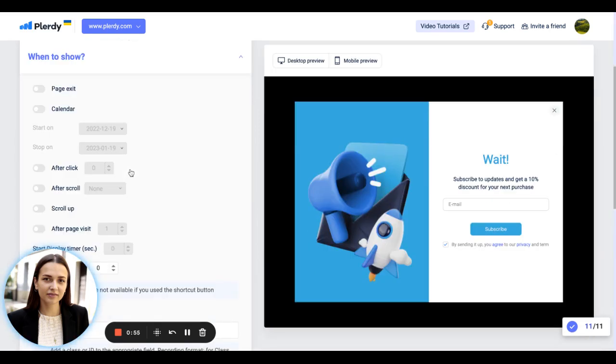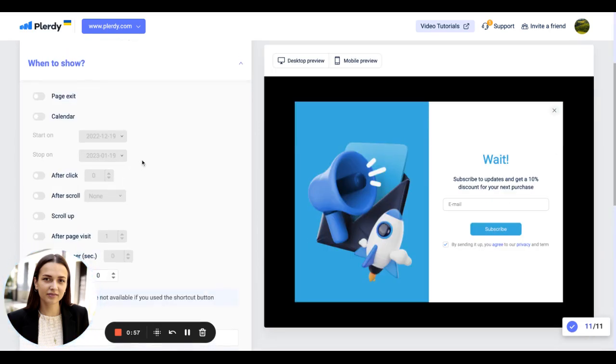Next part is when to show settings. Here you can define certain criteria that should be met in order to display the form. First is the exit intent rule. If you turn on this toggle, the pop-up form will be shown when the user is about to leave the website. Next is the calendar. You can select a specific period of time during which the pop-up form should be running.